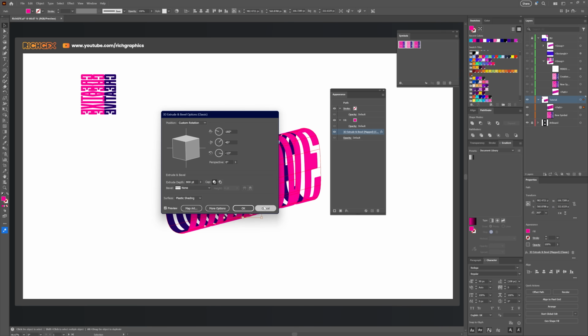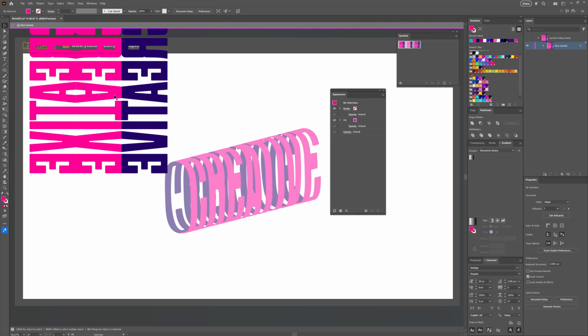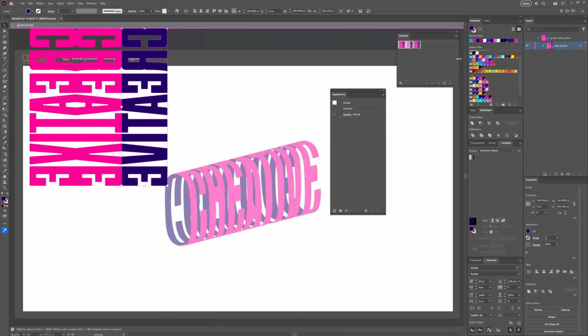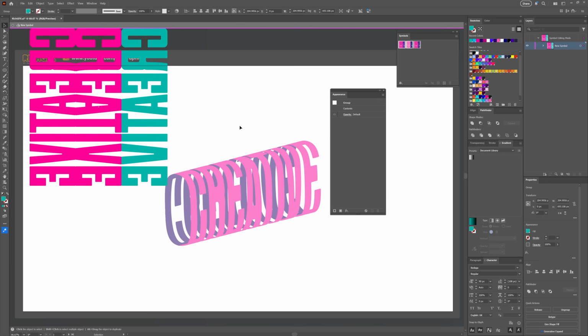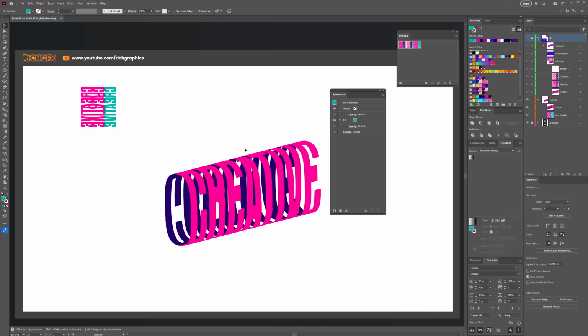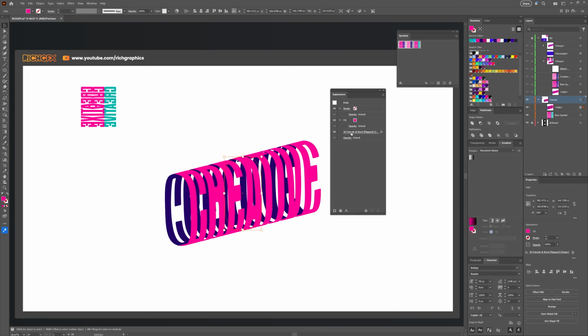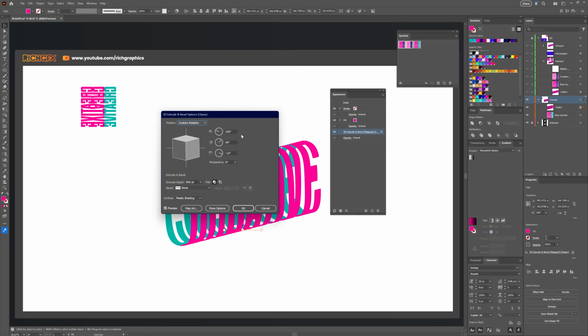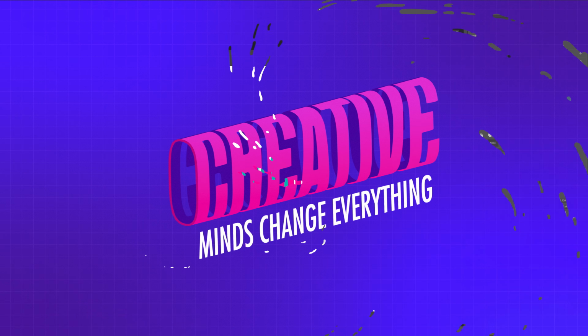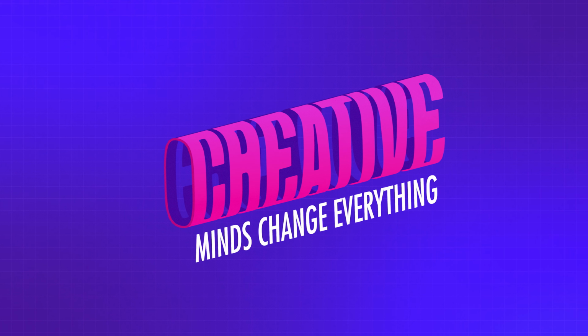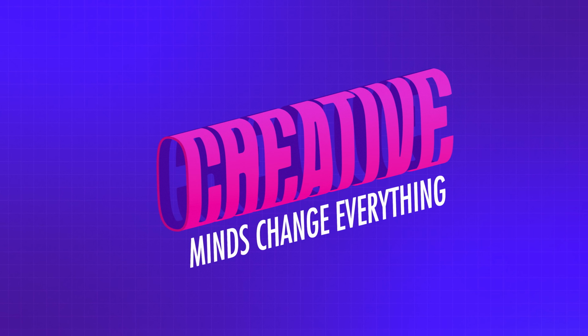You can also edit the symbol itself by double-clicking it directly on the canvas. This opens isolation mode where you can tweak colours, spacing or alignment. To update the mapped artwork, simply reopen the 3D Extrude effect from the Appearance panel. There you have it. You should now have text wrapped cleanly around a cylindrical shape with full control over the 3D effect and the mapping.